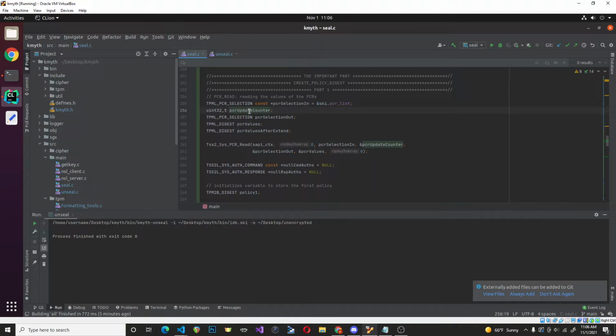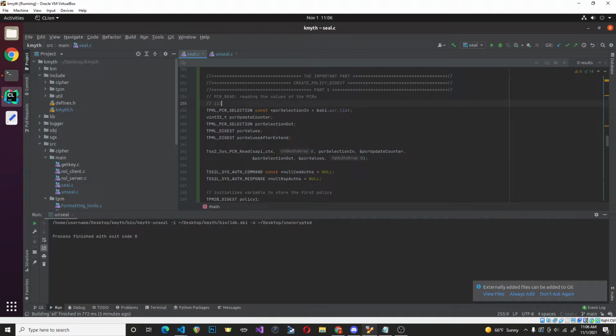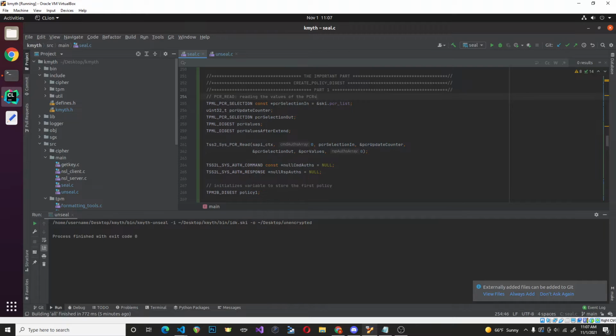This is going to be the update counter, which is a value that gets updated by the TPM itself. So it's just an integer, and we don't actually give it a value or anything. This is the PCR out selection, but it should just be the same thing as this after it gets updated by the TPM. It's going to be that same bit mask where we have 1, 1, 1 for the 0, 1, and 2, and then a bunch of zeros before that.